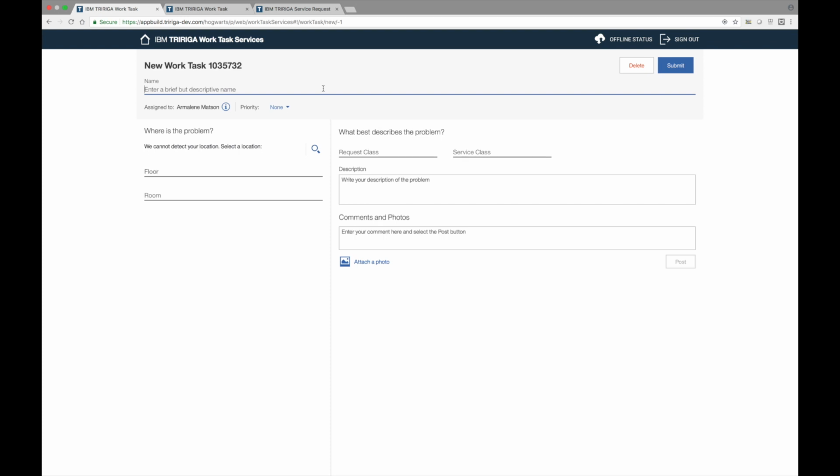So we'll start with a brief but descriptive name. Notice that it's assigned to me. Any work task that's been created through this app will automatically be assigned to the currently logged in user. So if you know specifically who to assign this work task to, I would recommend creating it and then talking to your service manager to reassign it.